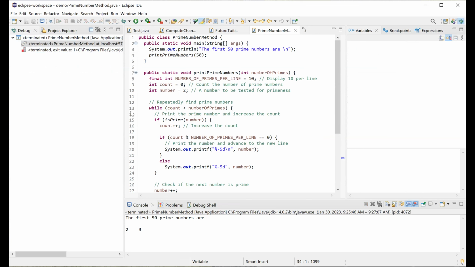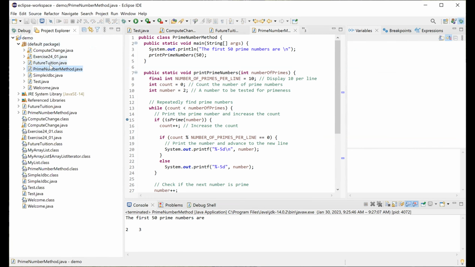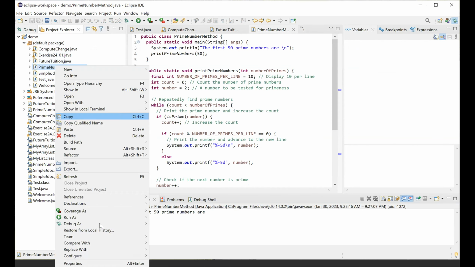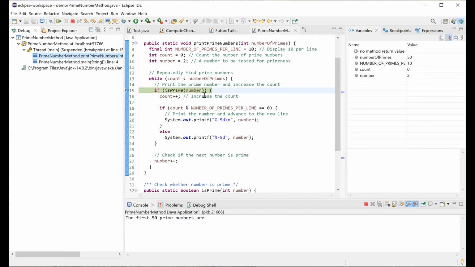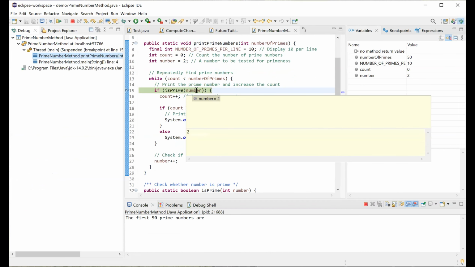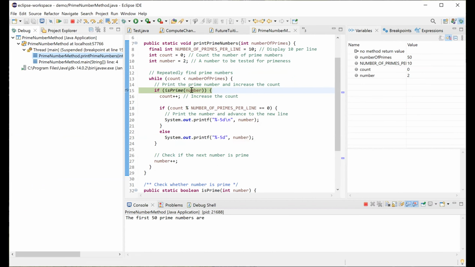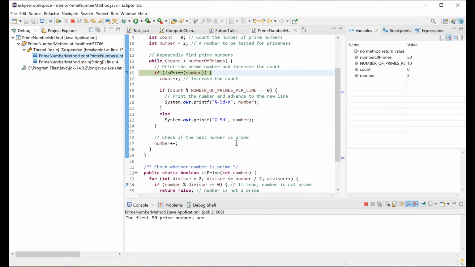And we're going to put a breakpoint right here for this method here. And now let's go back to debug it from the beginning. Okay, so now we're here. And so look at this, number is 2. All right, so this number is 2. Okay, now what I'm going to do now is to step into this method.